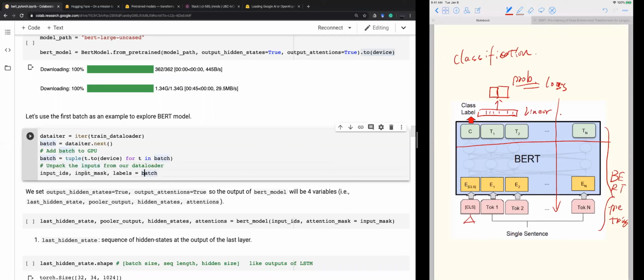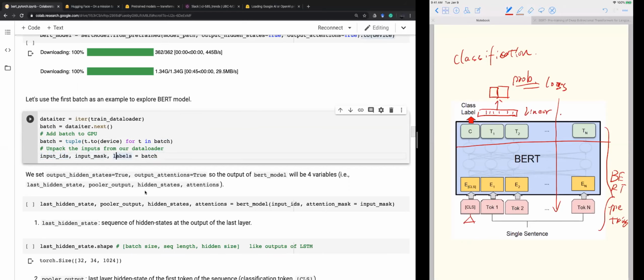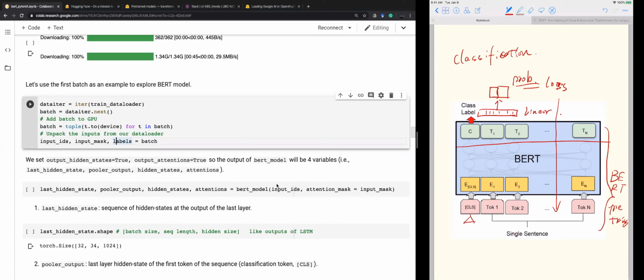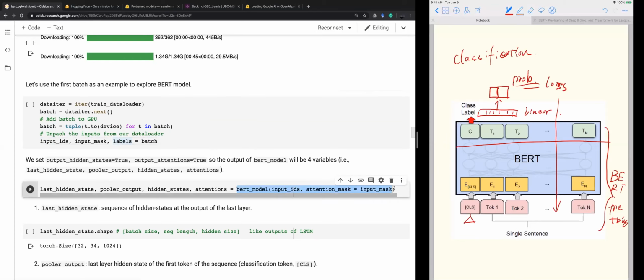Then we will flatten the batch. The batch has 3 things, so we should have 3 variables. The 3 variables are named like this. And let's give those things to our model. So our model will get the input sequence, the input IDs, and the attention mask equal to the input mask. We give these 2 things.